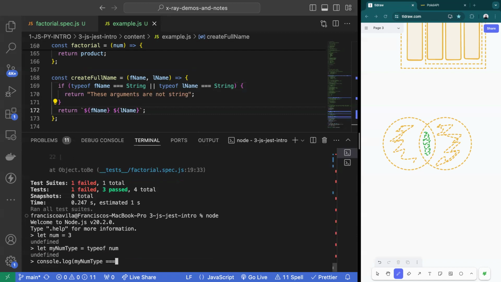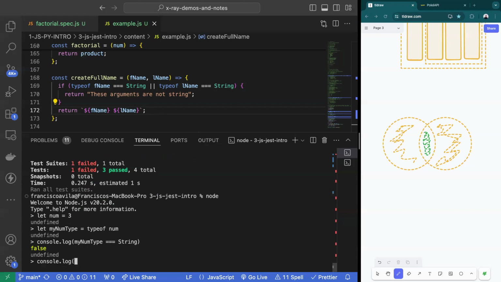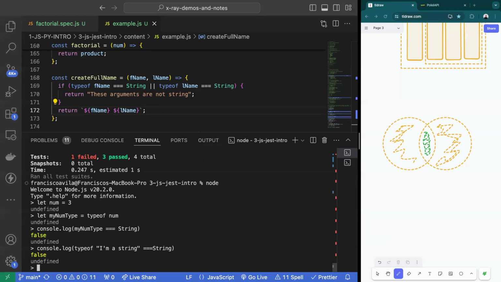Well, now let's simply try to see what is going on here. I'm going to try to console.log my num type, if it is equal to string, because that's what we're evaluating, right? So it's giving me false. Okay, that's good. So now let's try a string here. Let's console.log a string, and let's evaluate if this type of is equal to a string. I'm still getting false. Interesting.